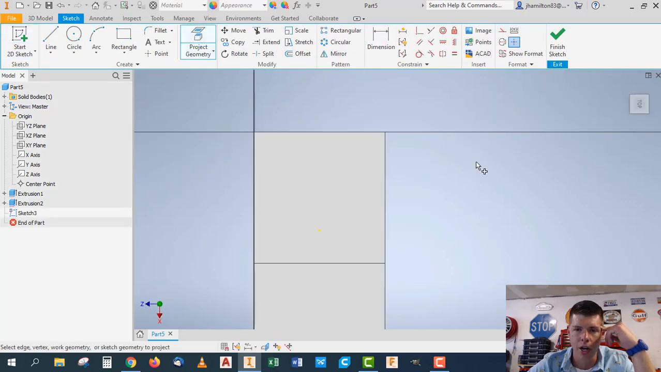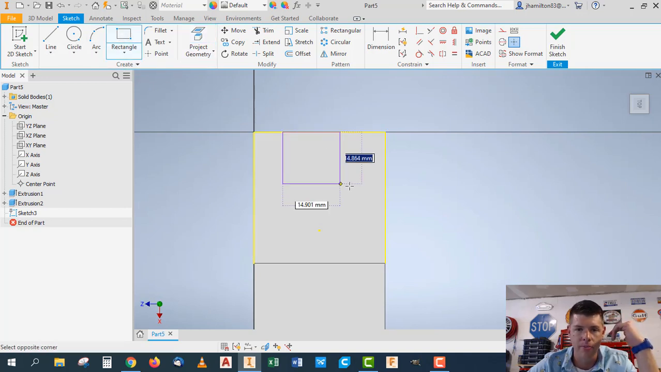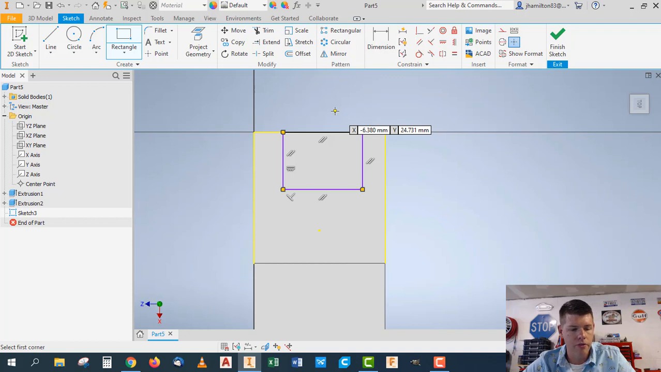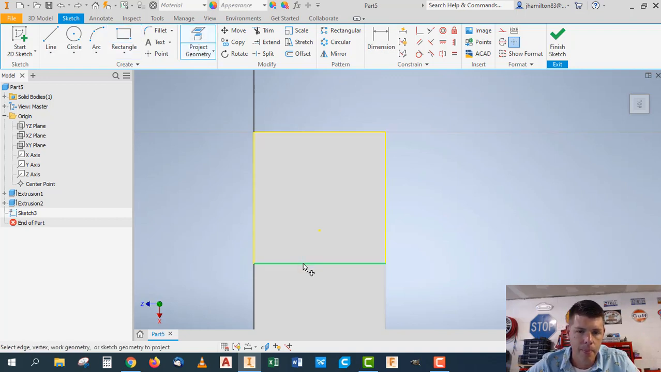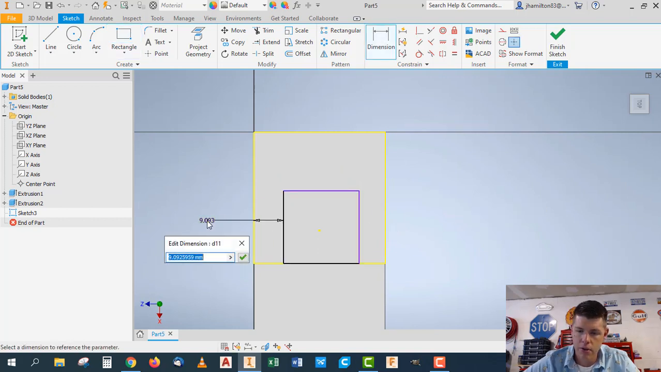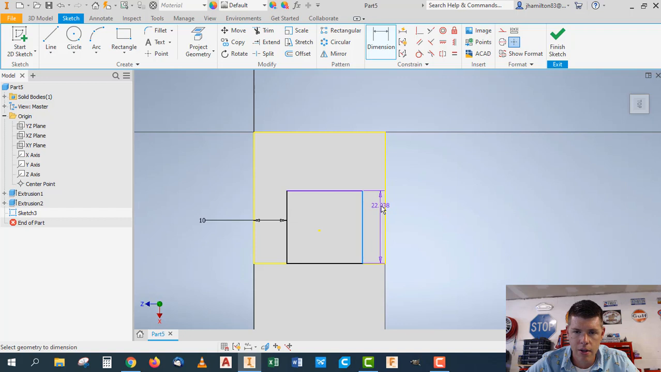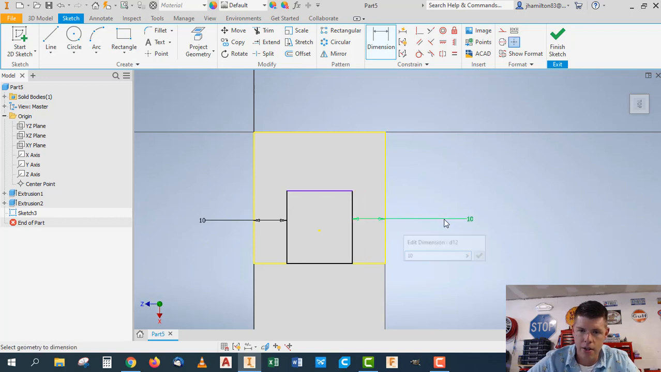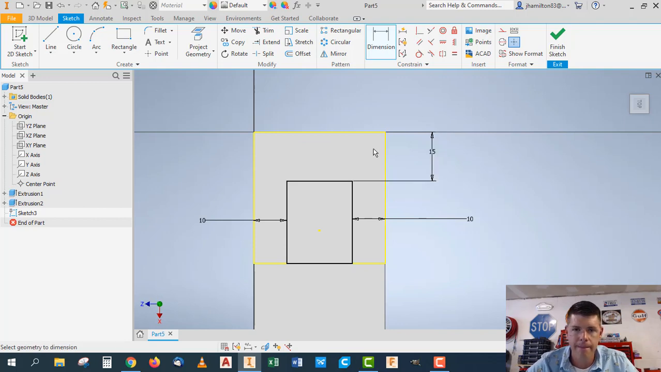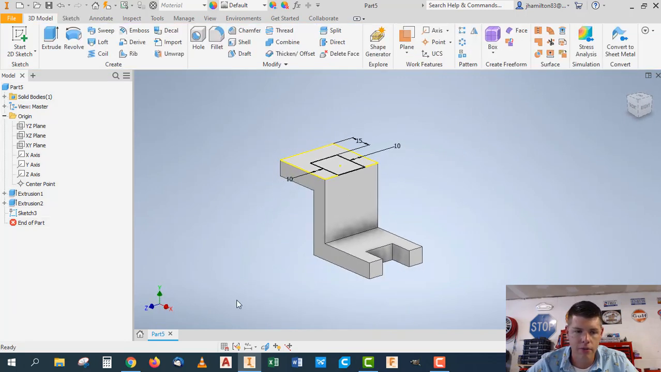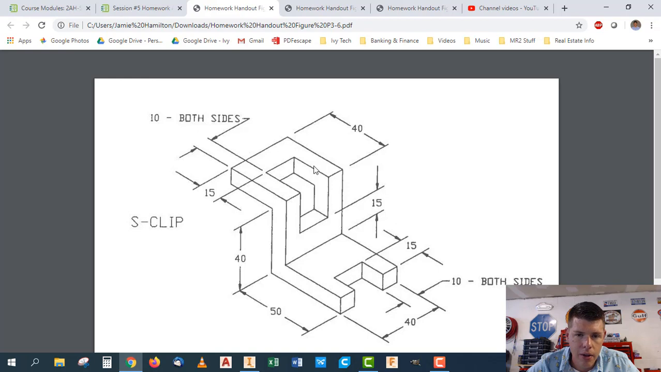So let's draw on the top. I'm going to project that geometry in again, and the reason I'm doing this is it allows me to lock onto those edges in a sketch, those previous edges in my model. It allows me to dimension off of them, do whatever I need to. So let's dimension. We're going to go 10 here. So that's 10. This dimension is also 10. And then our dimension front to back here is 15. We'll go finish.